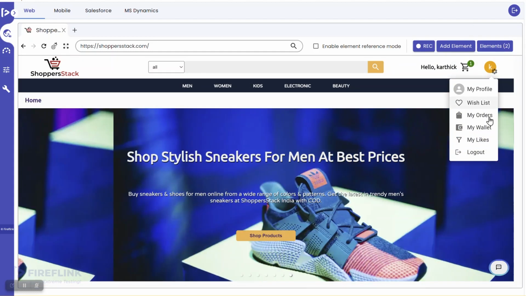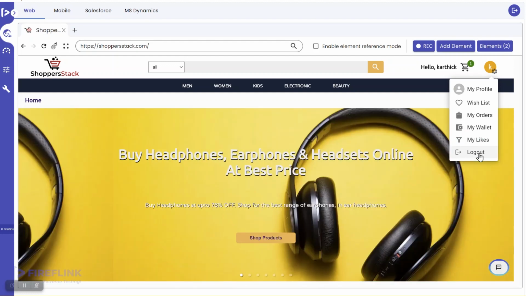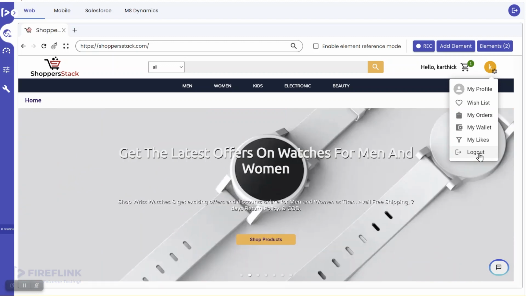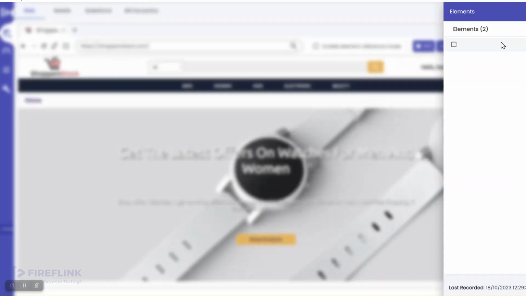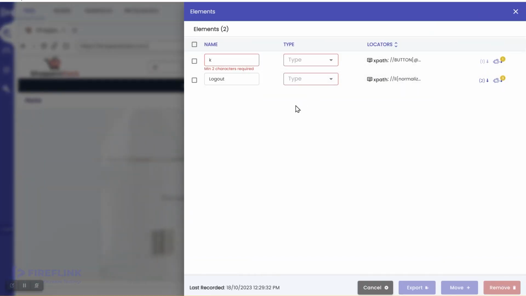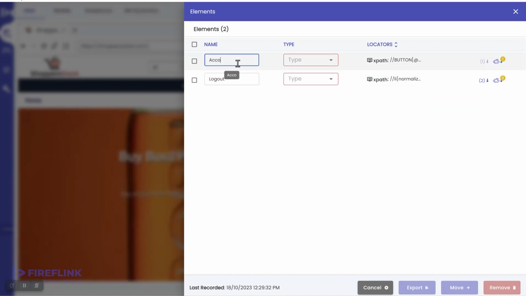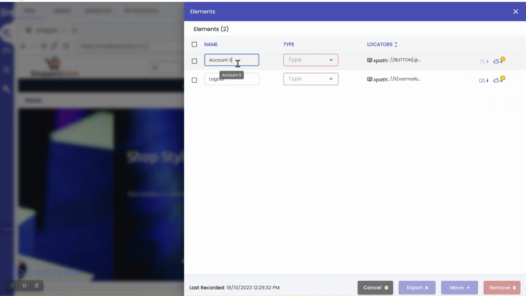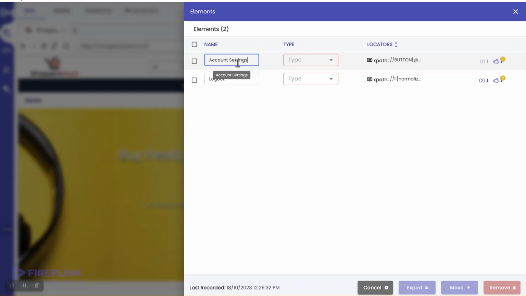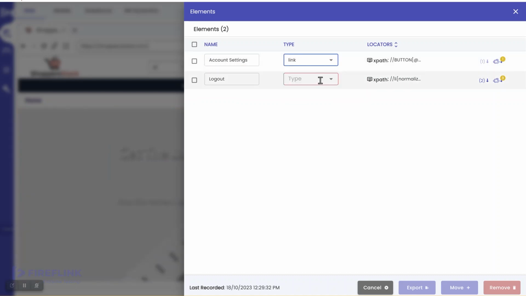Now, once after I log out, I'll be navigating to the welcome page where I have already captured the login button. So I don't need to capture it again. Now what I will do, I'll just move these elements to the repository. So here if you can see, it is taking the name as K. So I'll give it as account settings. And here it is nothing but the link, and for logout, I'll give it as link. So I'll just move these elements.